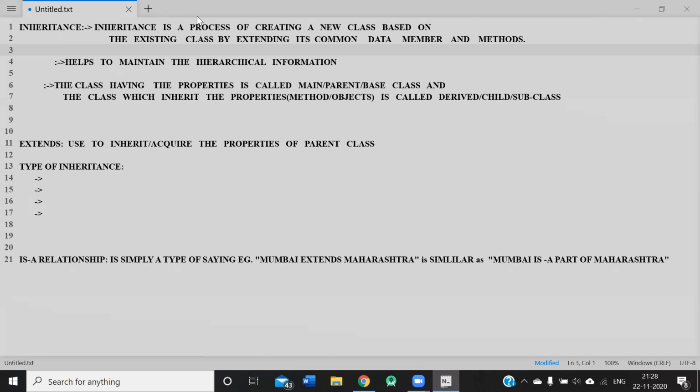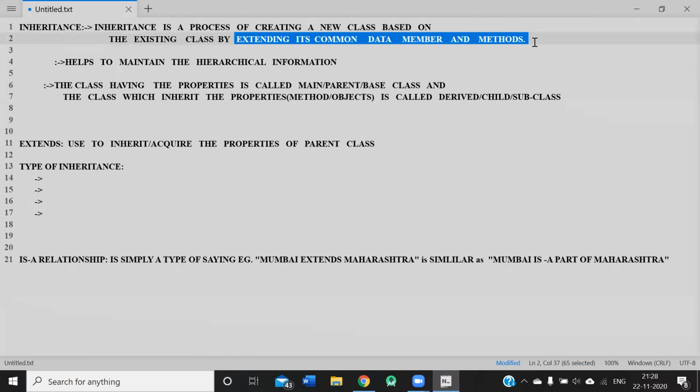The definition of inheritance is very easy, and it states that inheritance is a process of creating a new class based on the existing class. That means we use the existing class for creating the new class, by extending the common data members and methods. Now, what does the definition mean by extending common methods and data members? This we will come to know when we start the implementation. Till that time, let's call this a suspense.